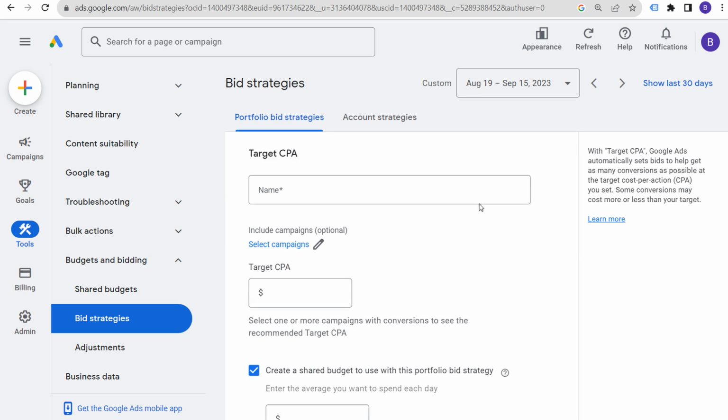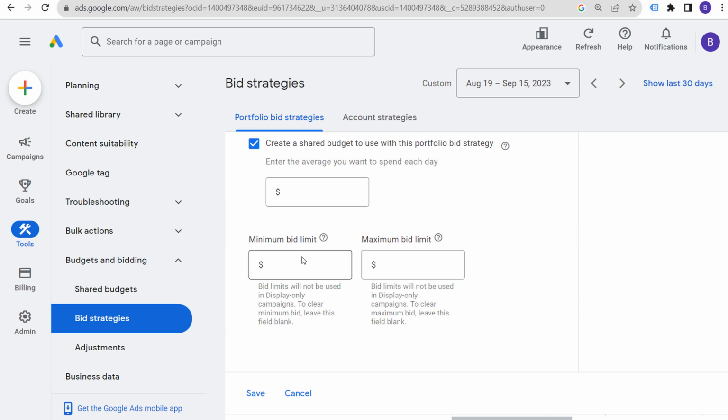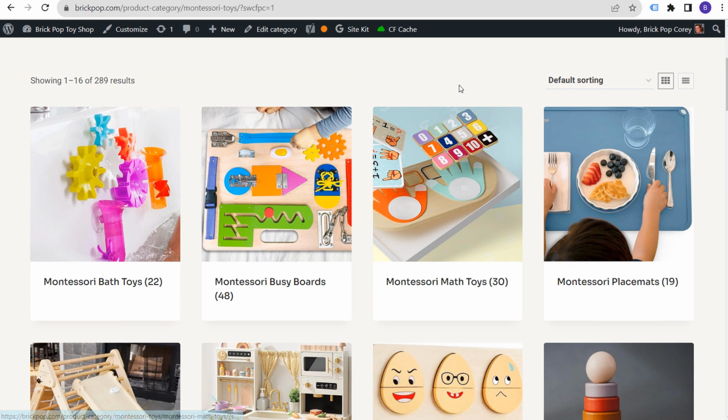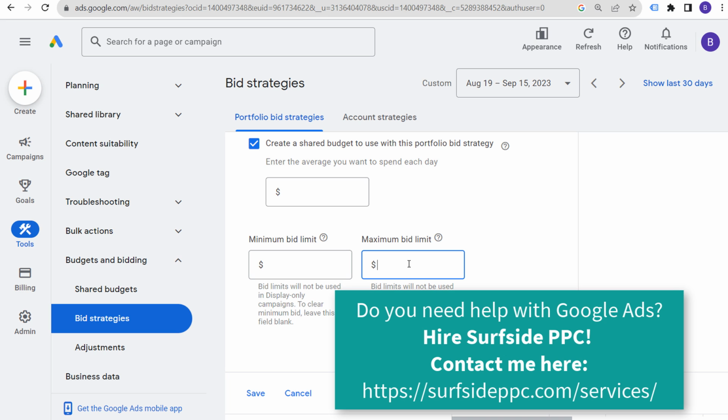Now, what I can do here is say target CPA, and if we scroll down here to advanced options, you're going to see minimum bid limit and maximum bid limit. Keep in mind that setting a maximum bid limit is going to keep you from actually joining specific auctions. So if the average cost per click for a keyword like Montessori math toys, for example, is 75 cents, there may be a threshold where if you're not bidding enough, you're just not going to enter the Google Ads auction. So it really depends on what your competitors are bidding. You cannot set too low of a maximum bid limit, otherwise your ads will never show up.